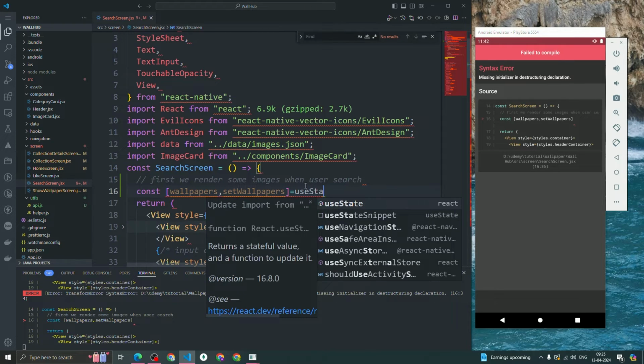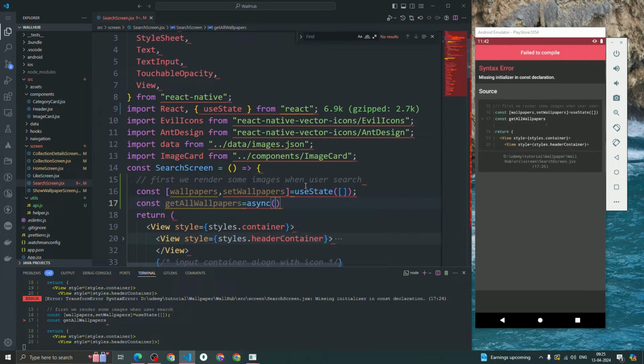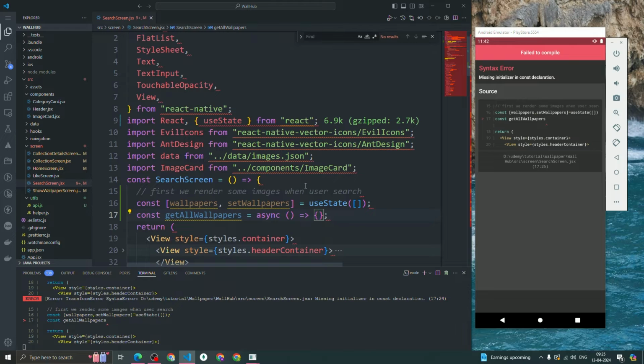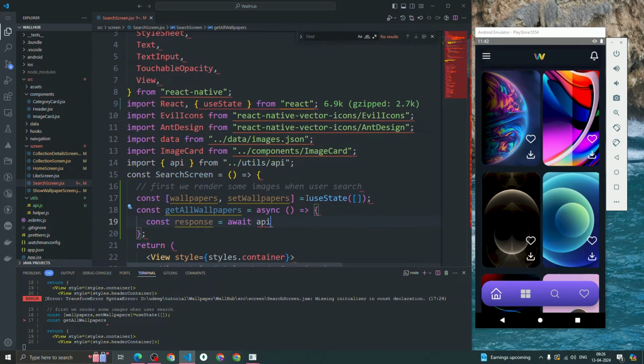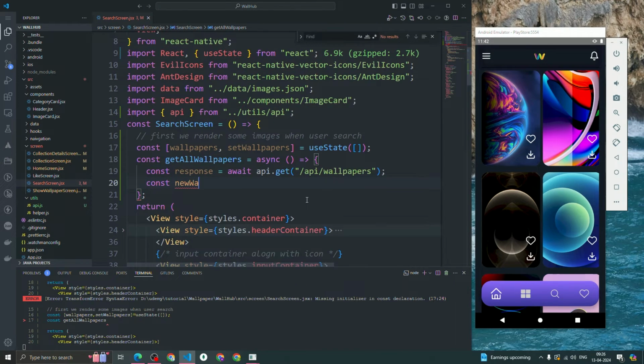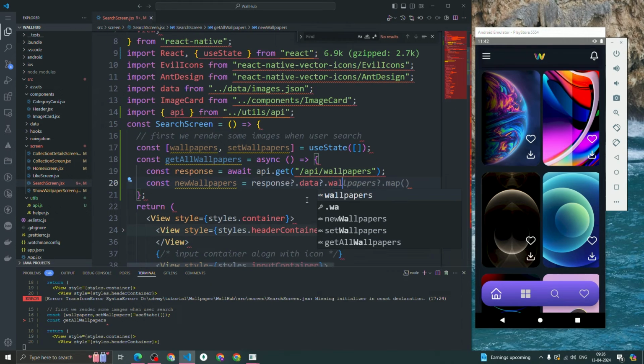So I'm going to write useState. Initially it's going to be an empty array. And I'm going to write a function called getAllWallpapers, which is going to be an async function. Let's implement the logic. const response is equal to await API.get, and we add the endpoint /api/wallpapers. After that we get the response, and newWallpapers is going to be response.data.wallpapers.